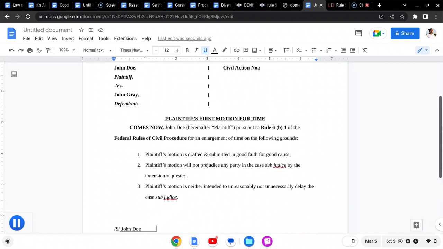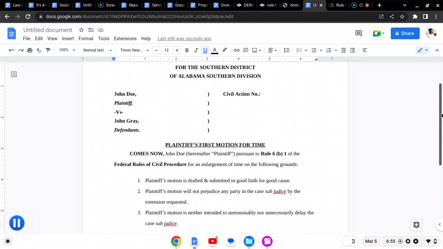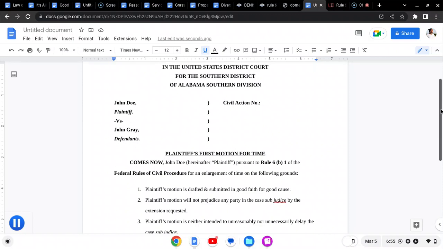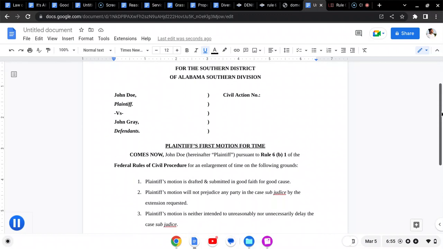Just to, certifying that you've served or furnished a copy of this motion to all the attorneys of record, meaning all of their attorneys who you sued. I mean, for the defendants who you sued.